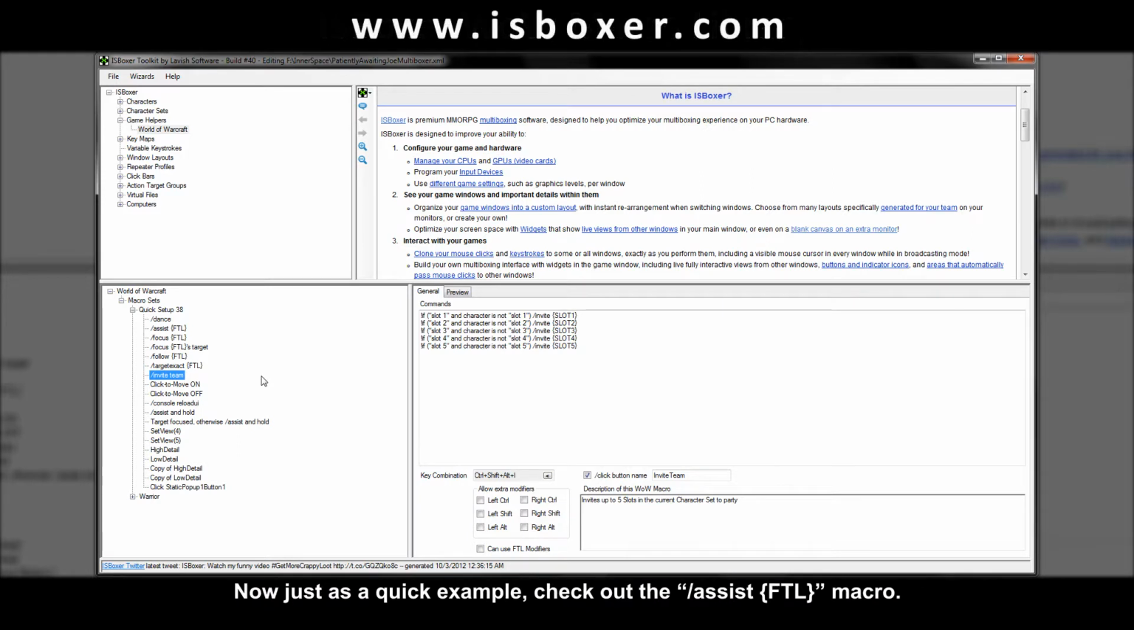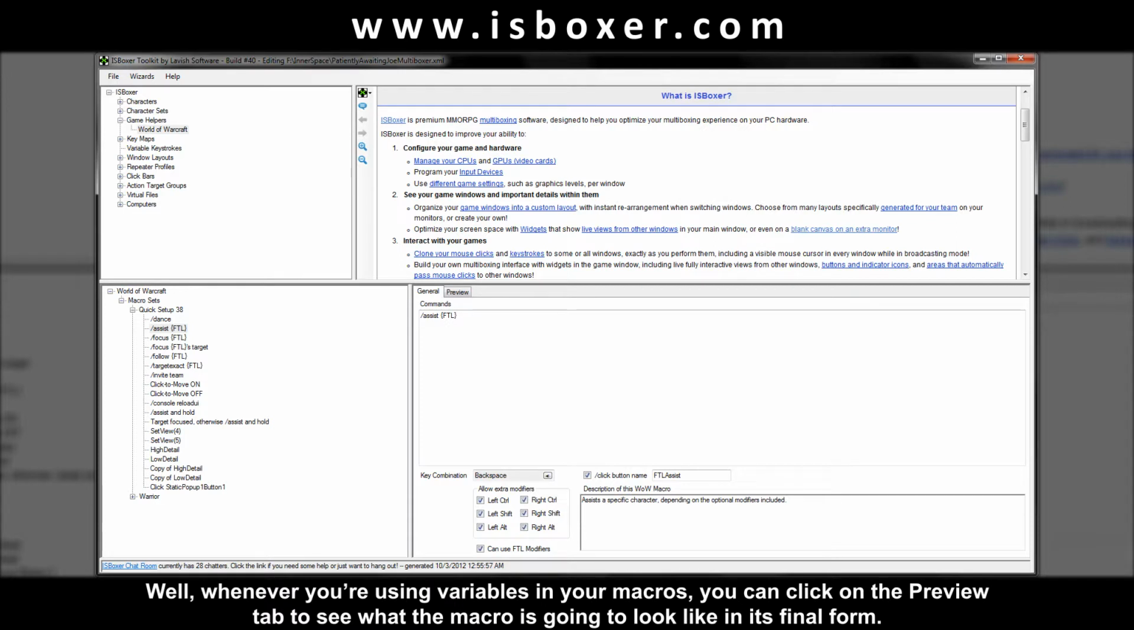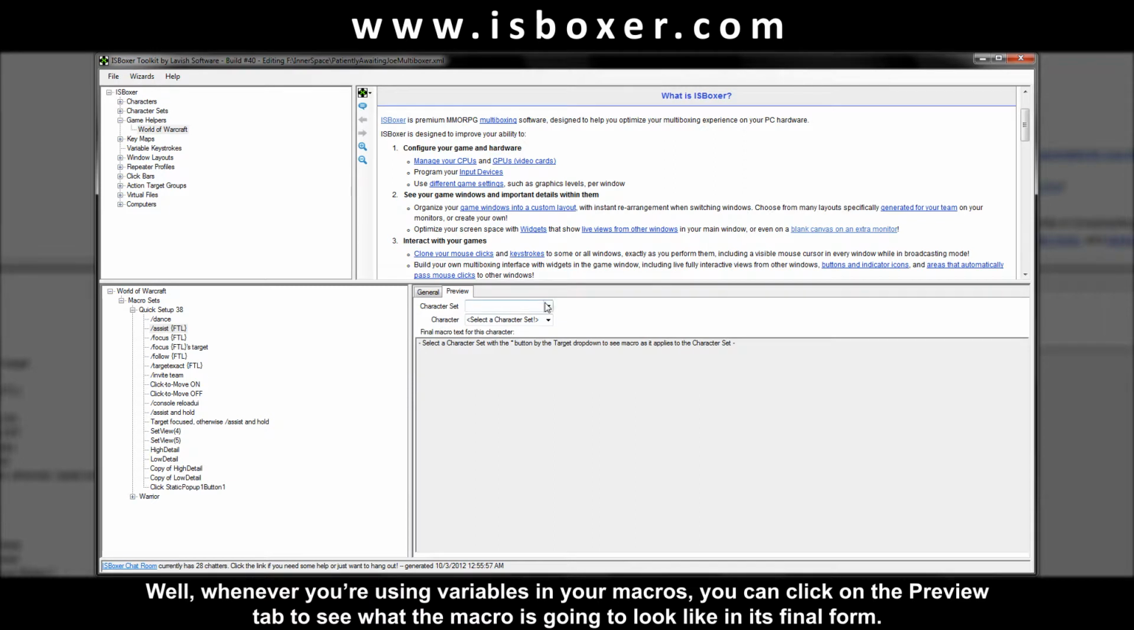Now, just as a quick example, check out the assist FTL macro. This macro obviously uses the FTL variable, but what does that mean? How does ISBoxer translate that? Well, whenever you're using variables in your macros, you can click on the preview tab to see what the macro is going to look like in its final form.